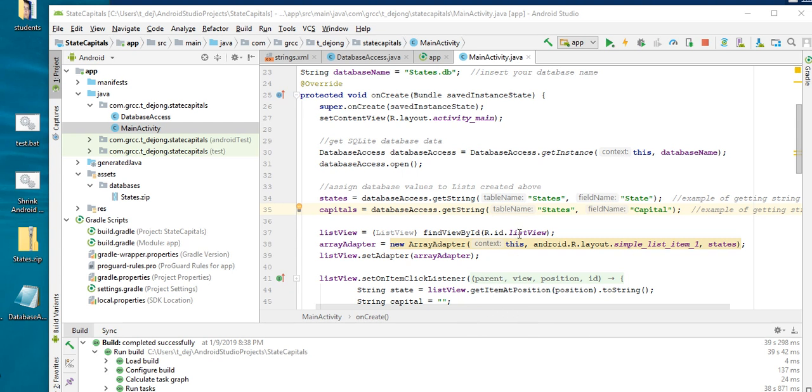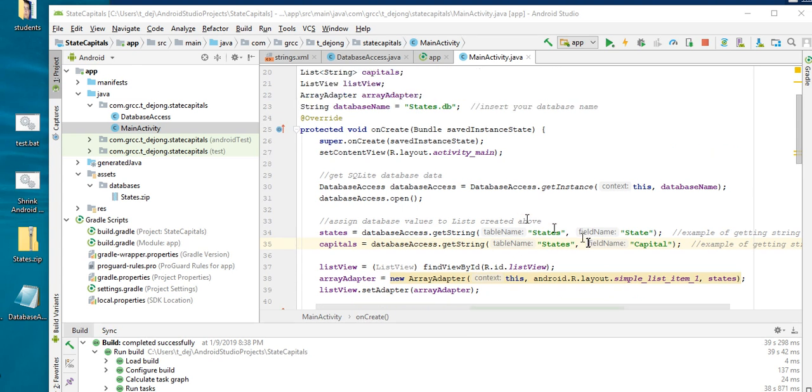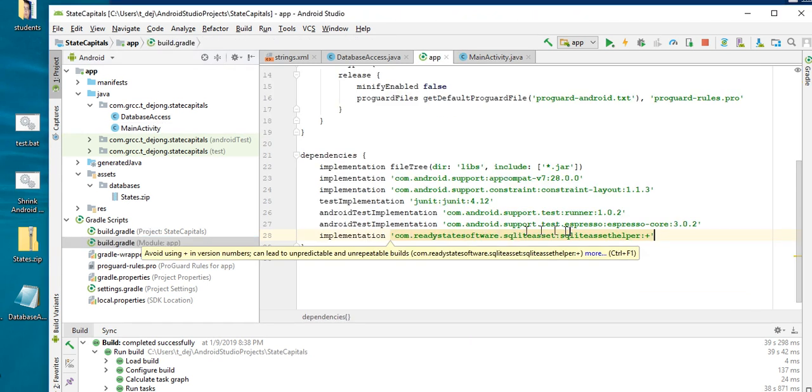Okay, I ran mine. It worked perfectly. Yay. If yours pops up and goes away right away on your tablet or wherever you're emulating it, make sure that you have this spelled correctly, this spelled correctly, this spelled correctly. And also make sure that it says assets database in states.zip. And then also make sure that you have database access right here. And then make sure that this line in your Gradle right here, you copied that in there. Good luck.